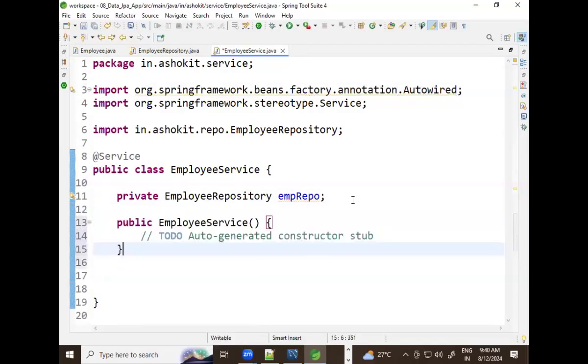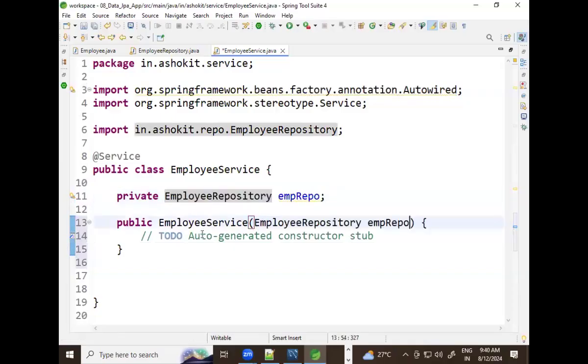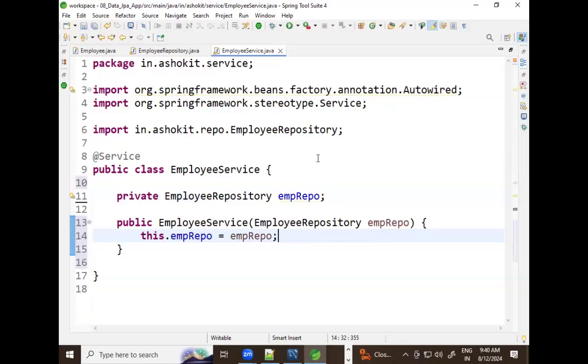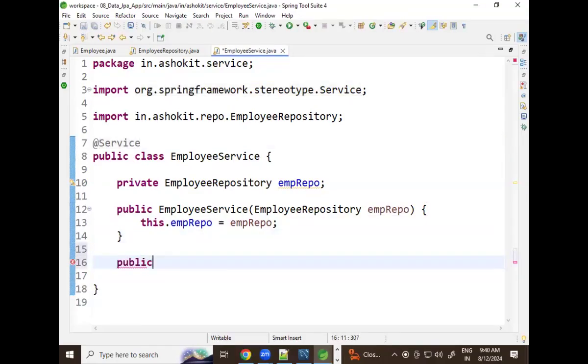Let us write one parameterized constructor and take the repository as a parameter. Do I need to write the auto wiring? No, I do not need to write the auto wiring. Okay, good. Now we are able to retrieve the records by using sorting.